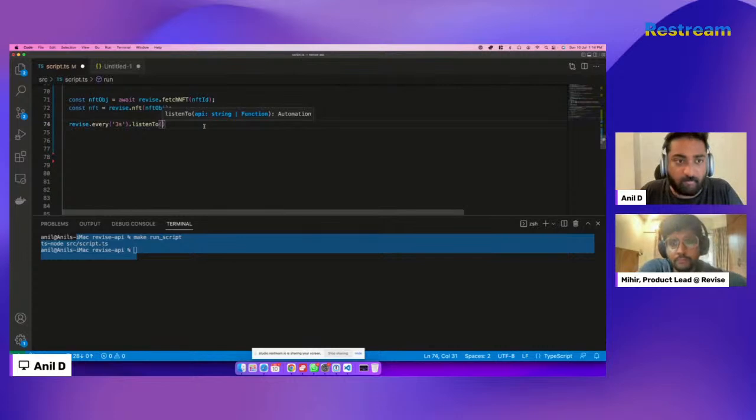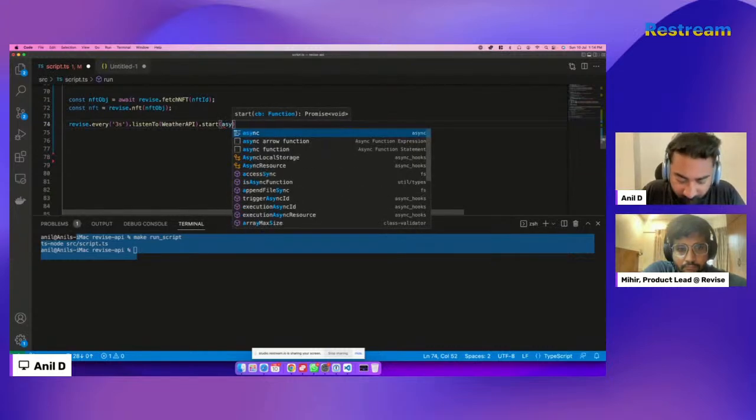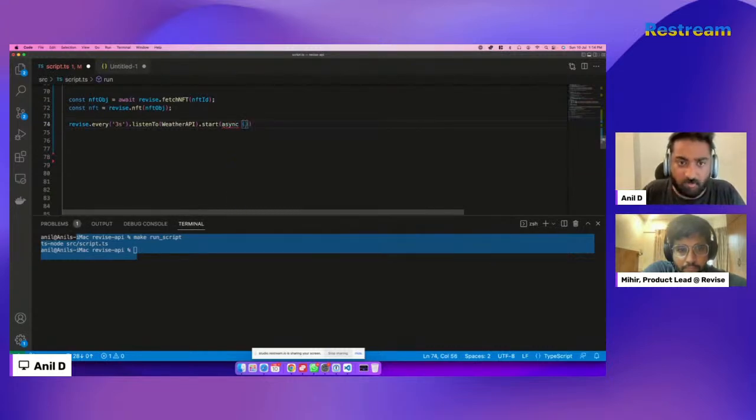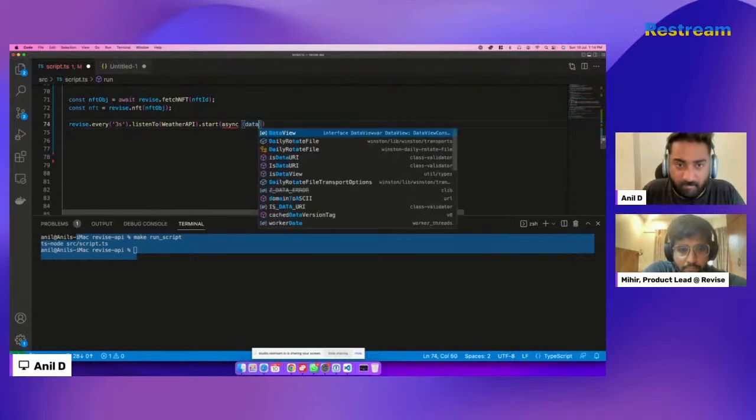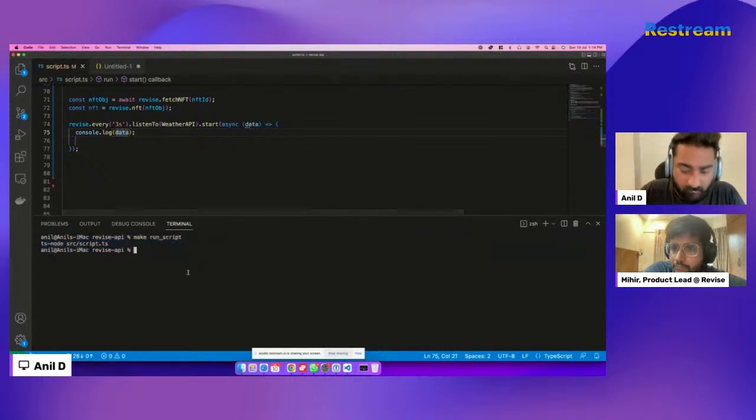So I've just created a sample mock API here. It's a weather API that will just predict the weather data. And I'm going to go ahead and start listening to it. Now I'm going to pass it an async function as callback. It will expect some data coming back. There we go. Now, I'm just going to go ahead and log the data to start with, just to understand what data is being returned, and I'm going to run this script.